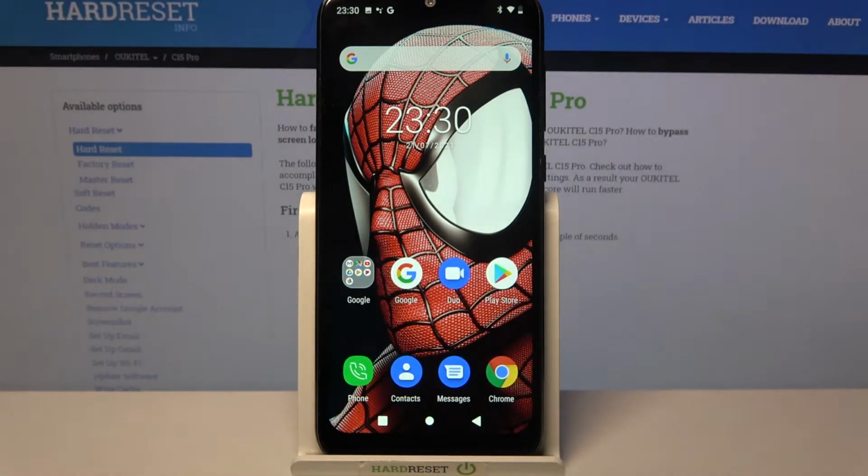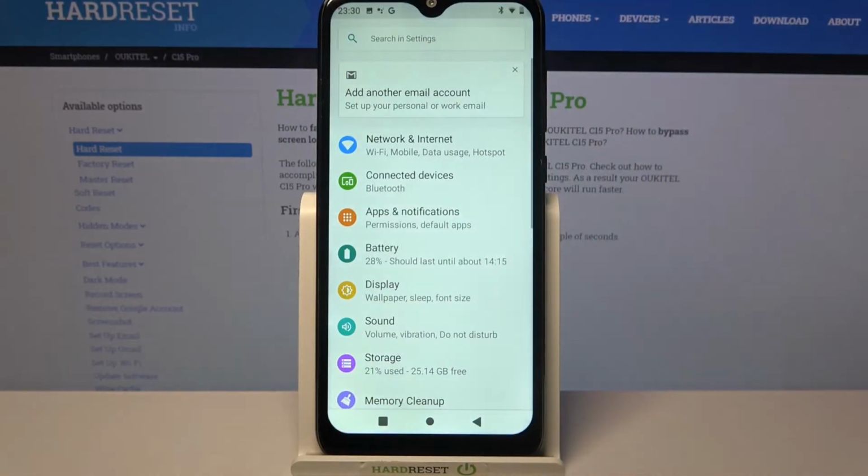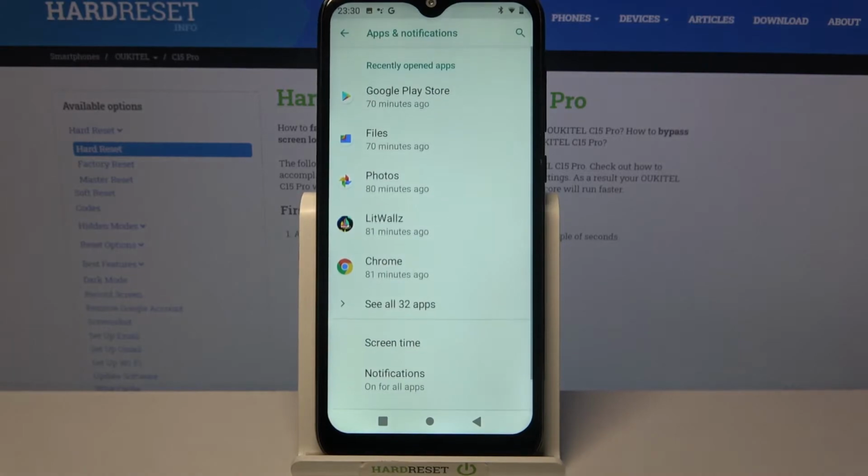Hi, in front of me is OUKITEL C15 Pro, and today I would like to show you how you can turn on or off app notifications on this device. Start by opening Settings. Now choose Apps and Notifications.